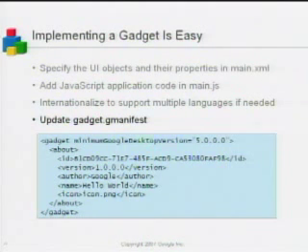Then, as I said, all gadgets need to have a manifest. It contains some basic metadata that is used by Google Desktop to do some gadget bookkeeping and display some of the gadget properties. In this case, we show the author, the gadget name, and some versioning.